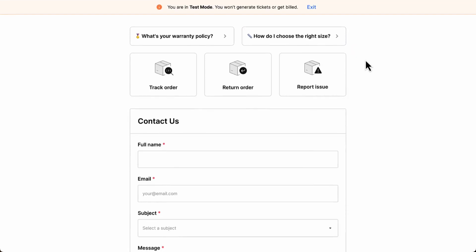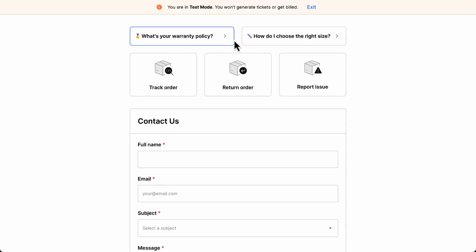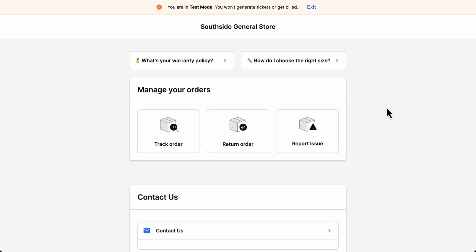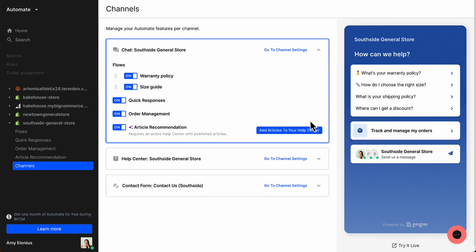So we can see this is our contact form that includes those auto management flows and flows up top. My Help Center doesn't have any articles in it, so it looks a bit basic, but again, we can see all of those automate features up top. And for chat, you can see this on the right-hand side. And that's setting up Gorgias Automate.